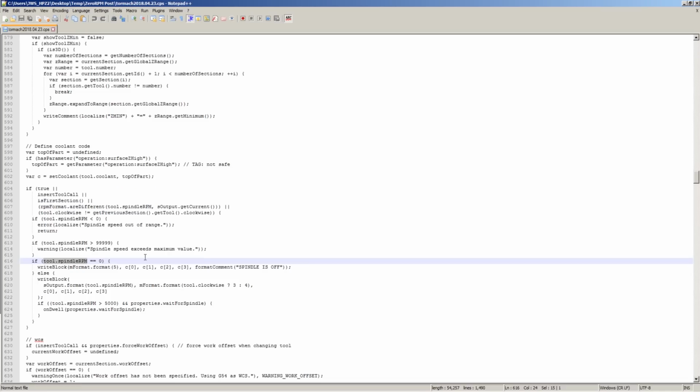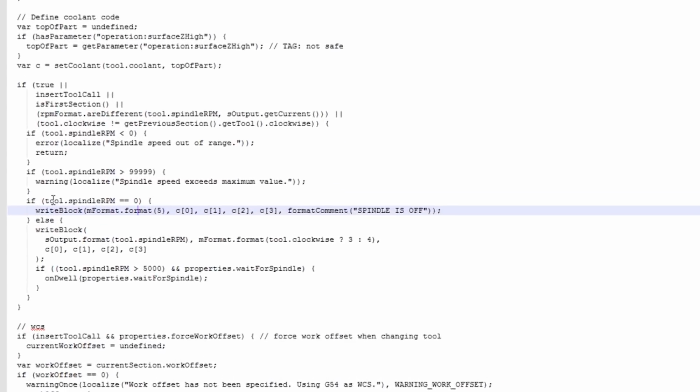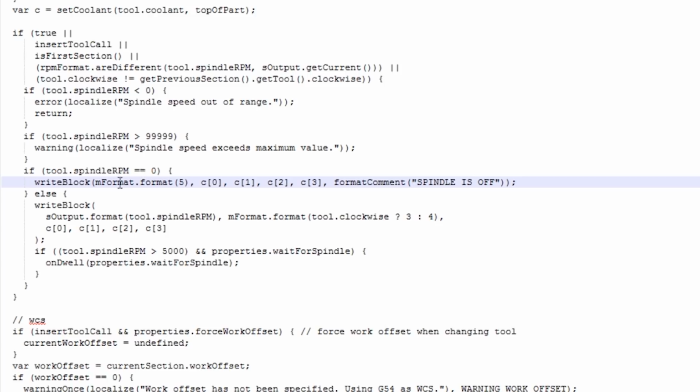So I set out to make this video thinking that we still had this inability to post with 0 RPMs. We can now do it. Look at this. If tool.spindleRPM is 0, then write format M5, which is spindle off, and add a comment that spindle is off. So you could say this is already done, but we're going to do this a different way.